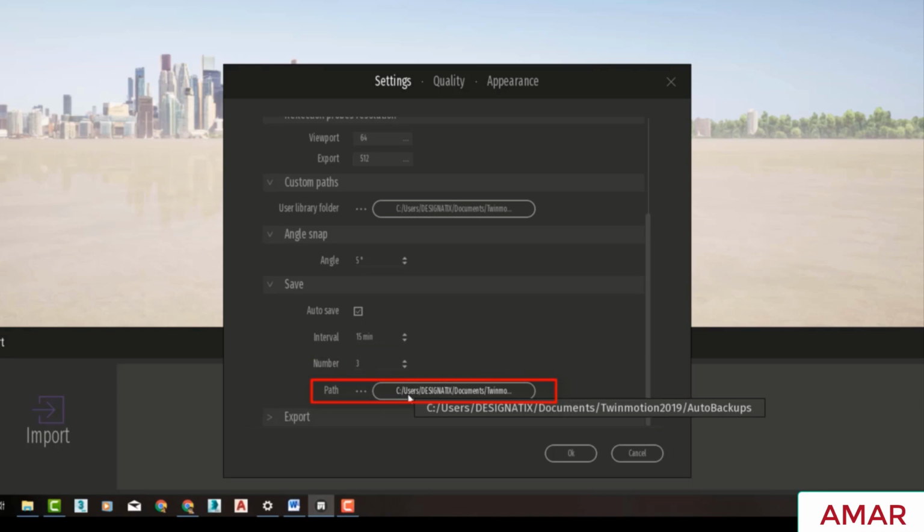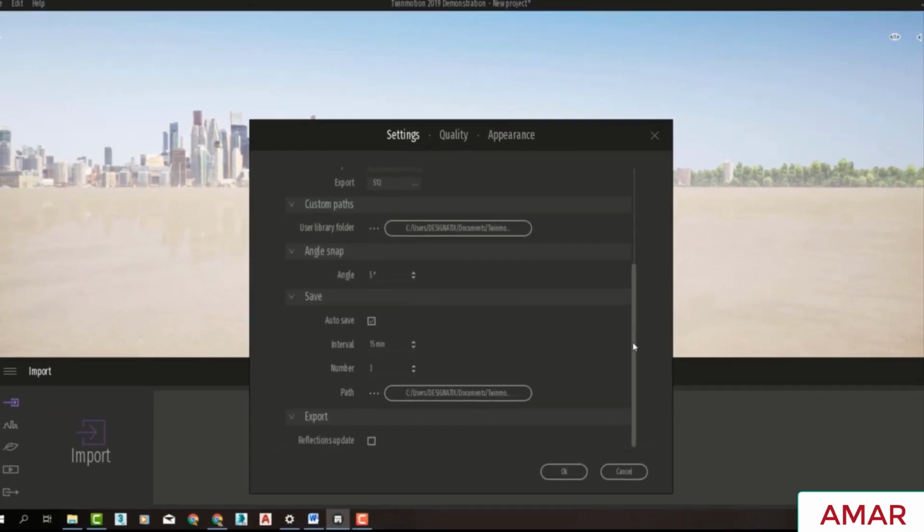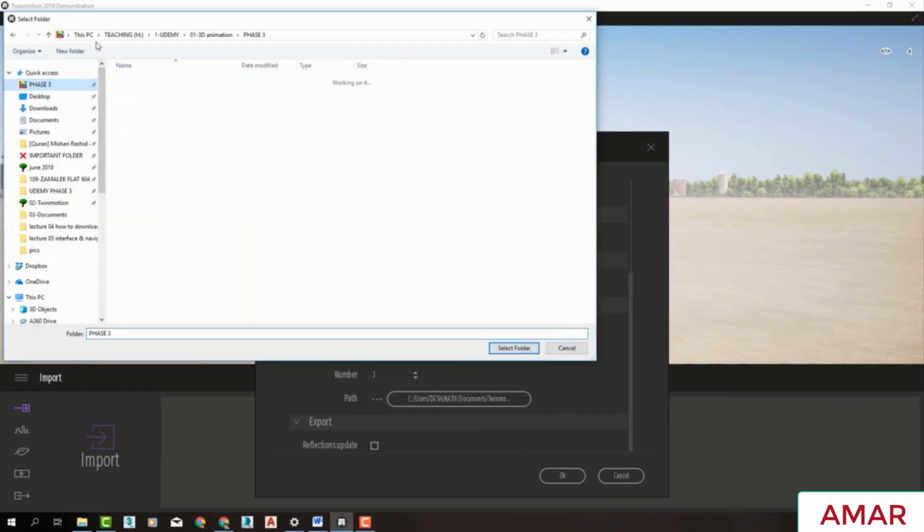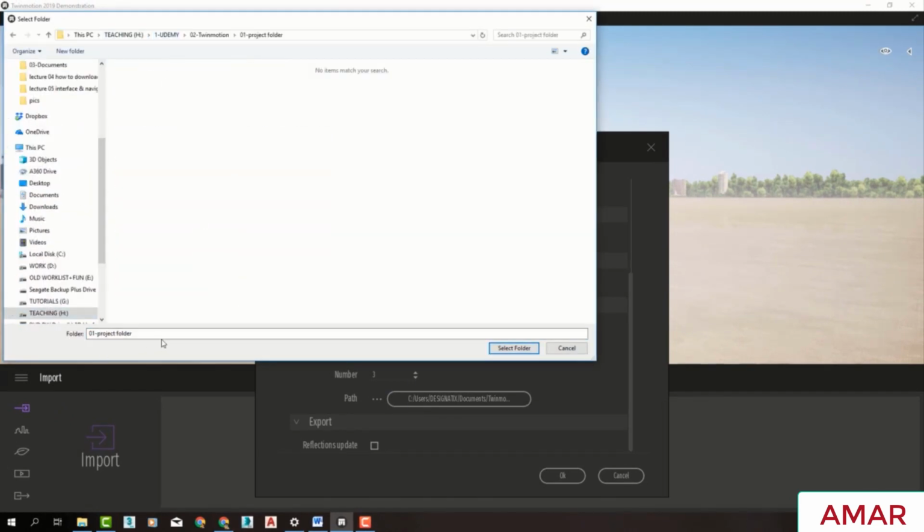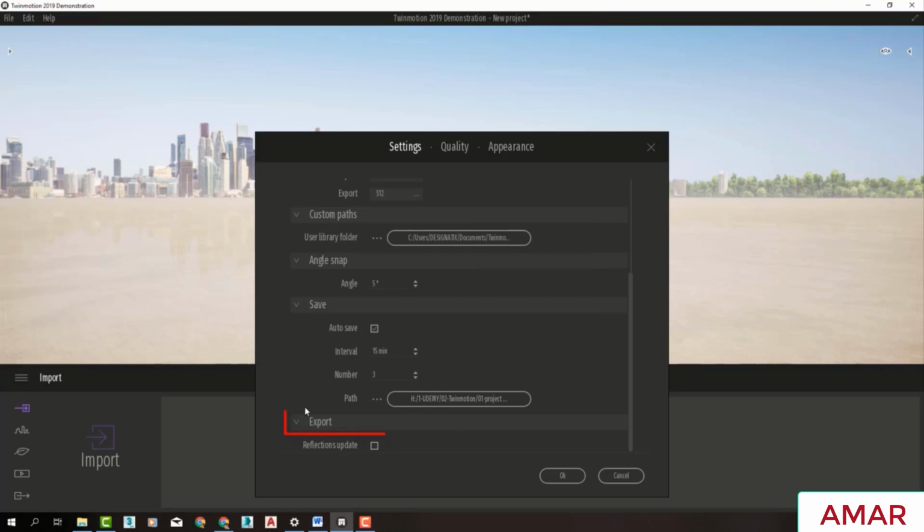Path is where you're going to find these files. Default is also in My Documents. Better change it so it doesn't fill up drive C. I like to keep it with the folder of my current work and change it every time I have a new project. And export. Click on Reflection Update so the program will recalculate reflections before it renders.